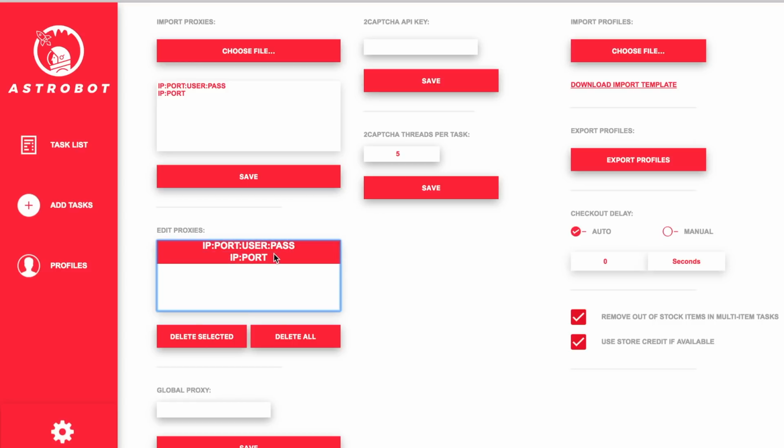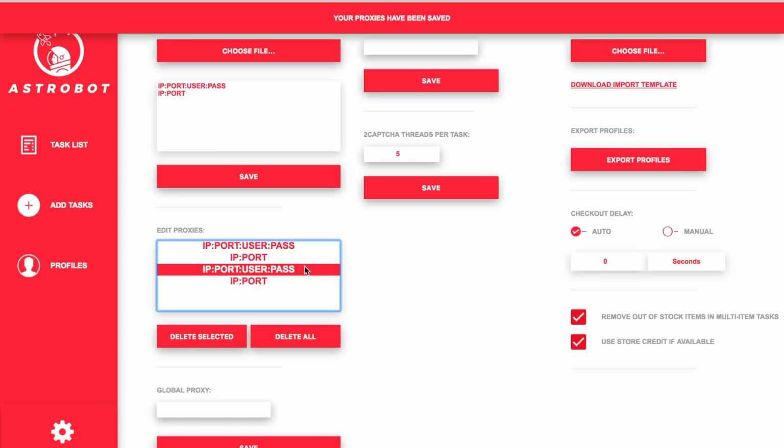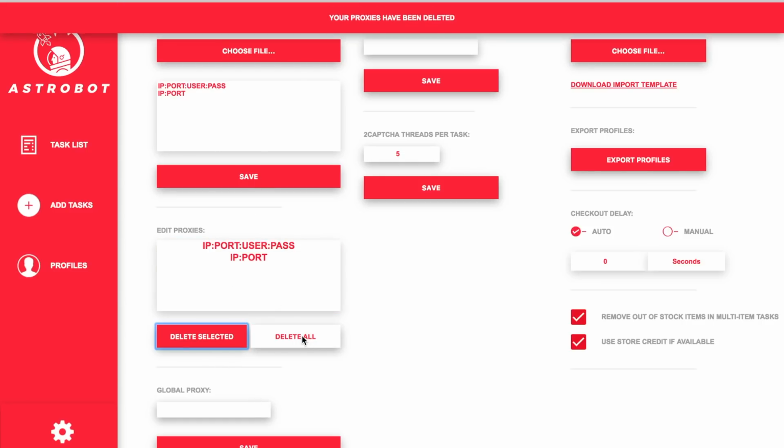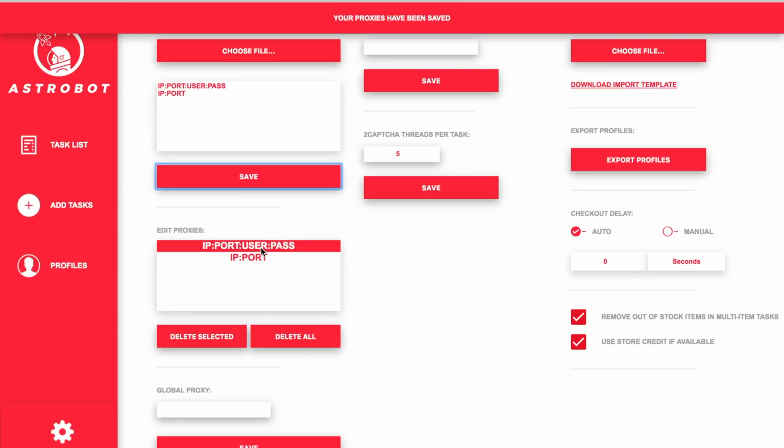And then when you have your proxies here, say you want to delete a proxy, let's add 2 more. Say you want to delete a couple proxies, you can select these and then hit delete selected. You can also delete all of them. So those are your options.